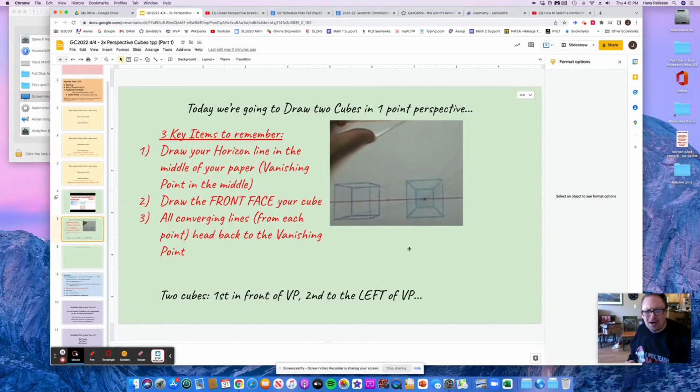So when we draw our cube, we really just need 2 points. This point up here and this point down here. So top right, bottom left. And then we can create everything else by using our perpendicular lines and parallel lines.